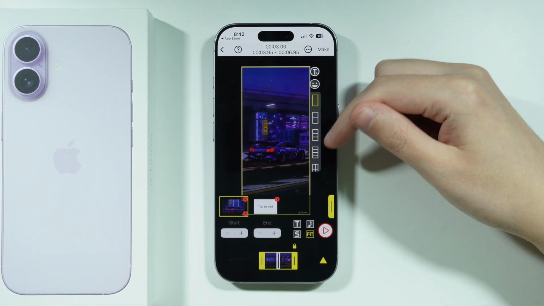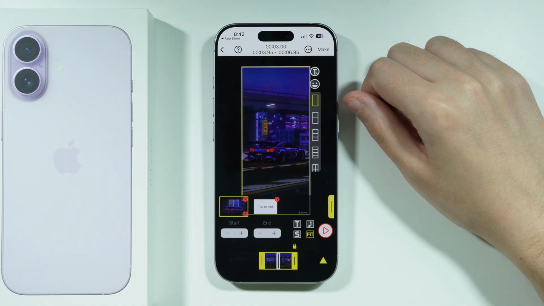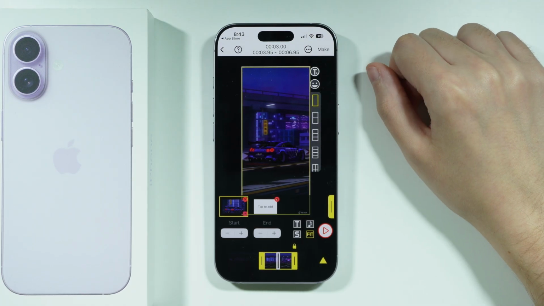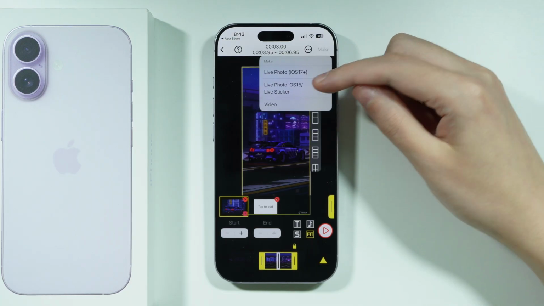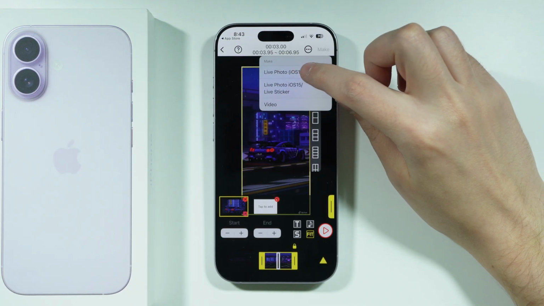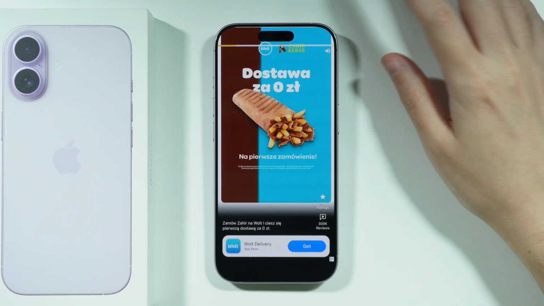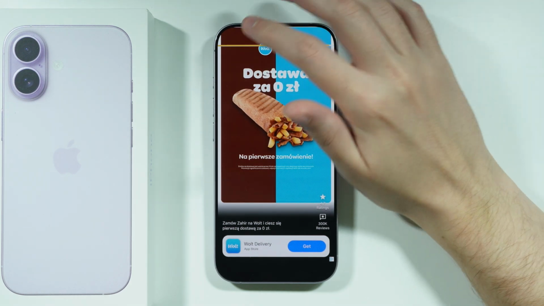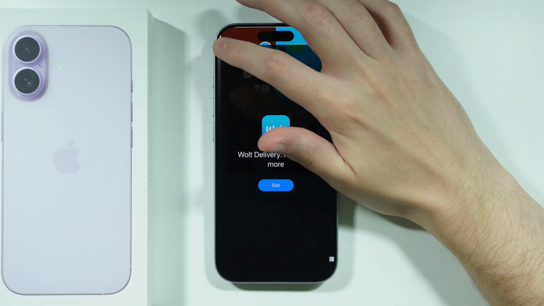We have some other customization options over here available as well, so if you want to, you can go through that. But once you are done with the setup, we can press make in the upper right corner. You want to choose live photo iOS 17 plus. Of course, you will have an ad in the meantime, so you will have to close it. The app is free, however, so we can just skip that.